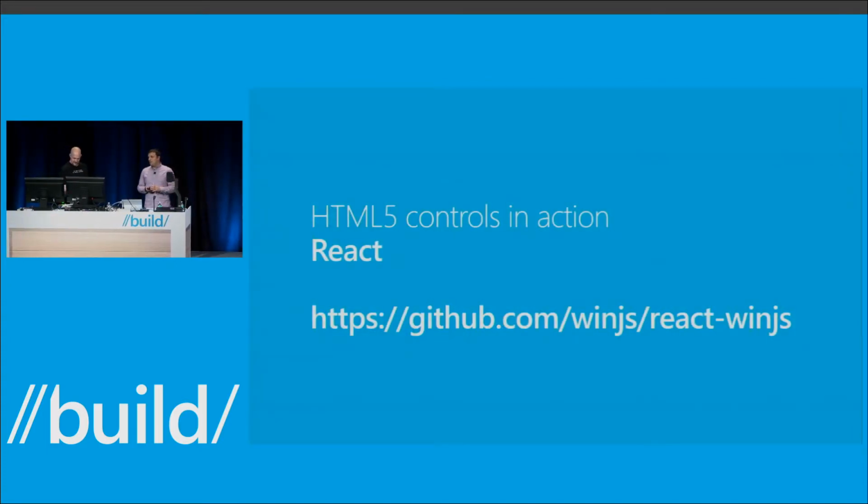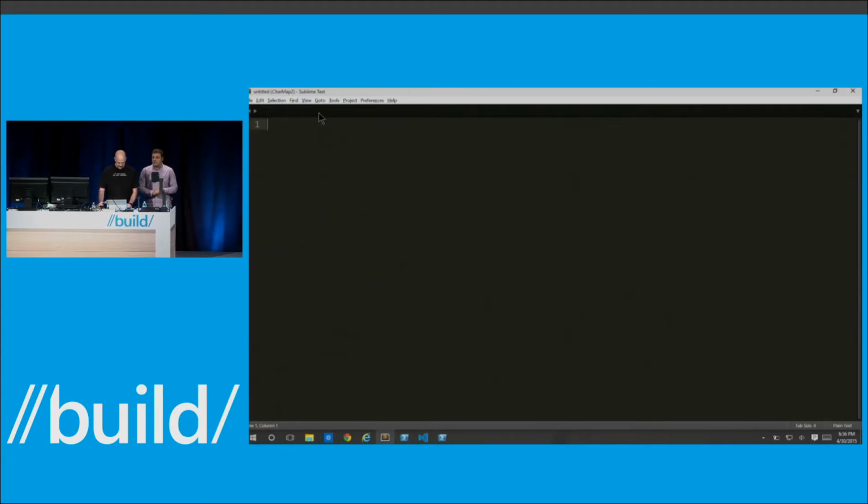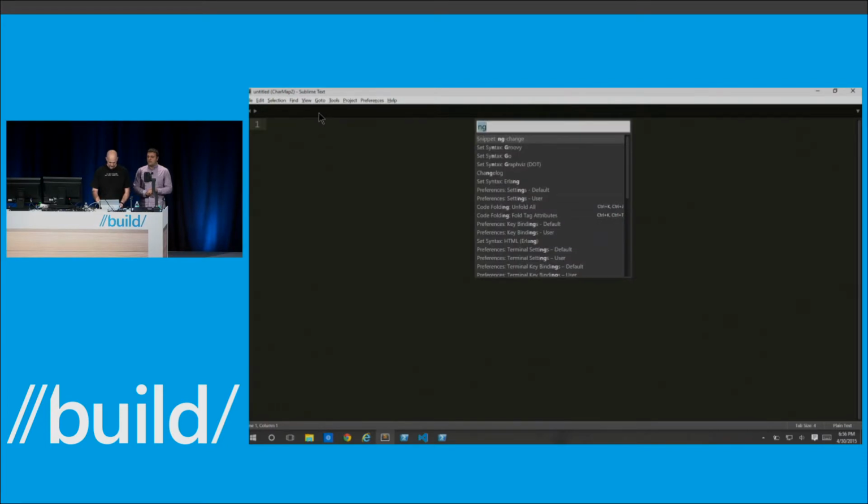So finally, we've just released React WinJS as well, and you can go get that on GitHub just like any of the other frameworks that we've been showing tonight. And so Chris is going to go and add our search feature in React.